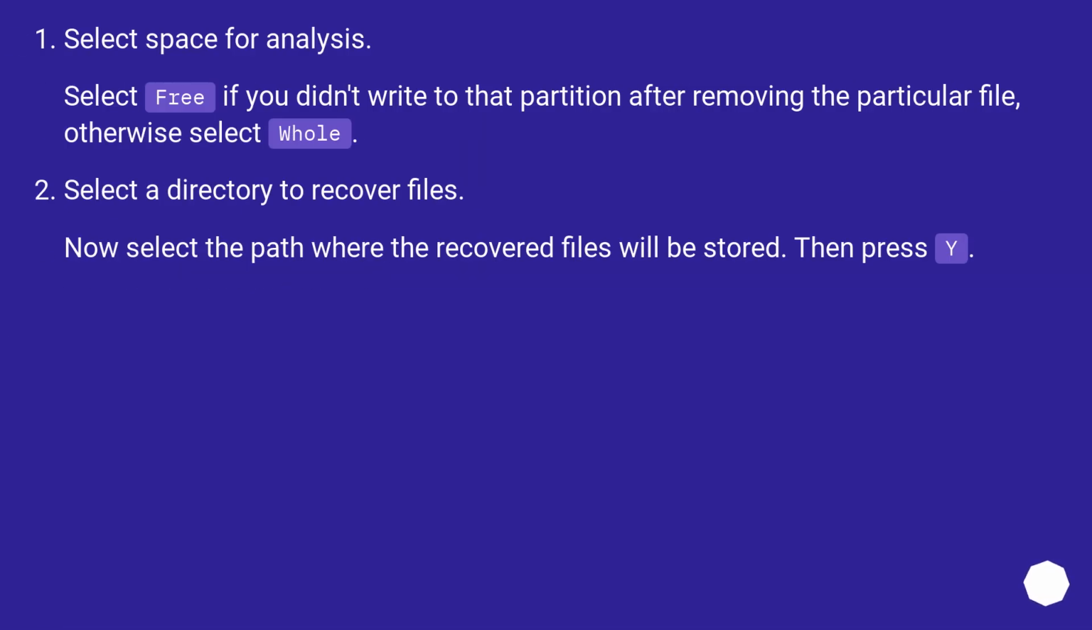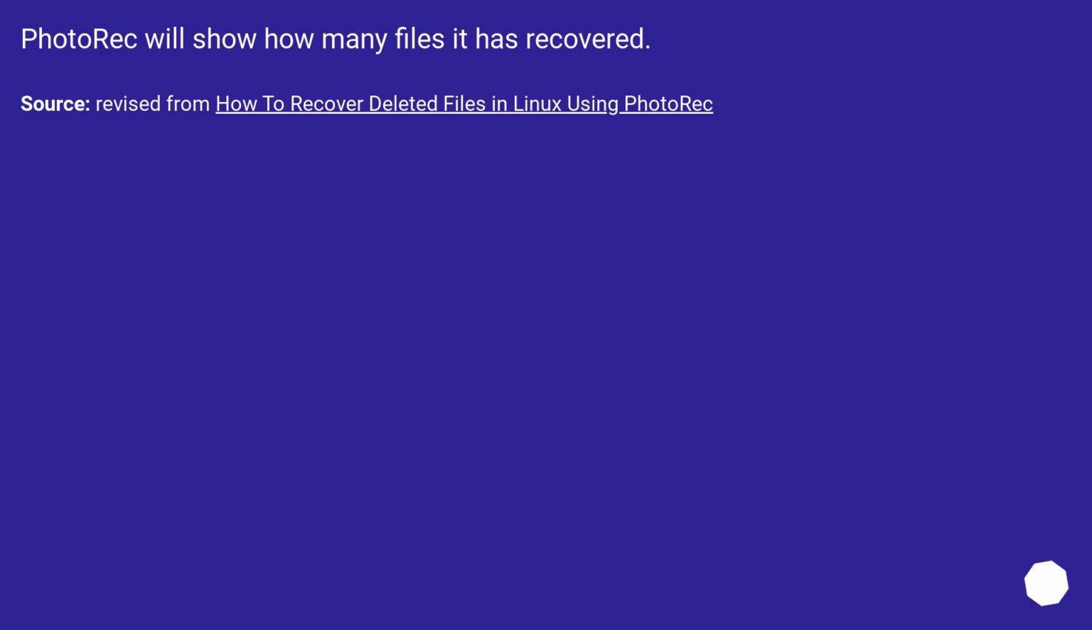Select space for analysis. Select Free if you didn't write to that partition after removing the particular file, otherwise select Whole. Select a directory to recover files. Now select the path where the recovered files will be stored. Then press Y. PhotoRec will show how many files it has recovered.